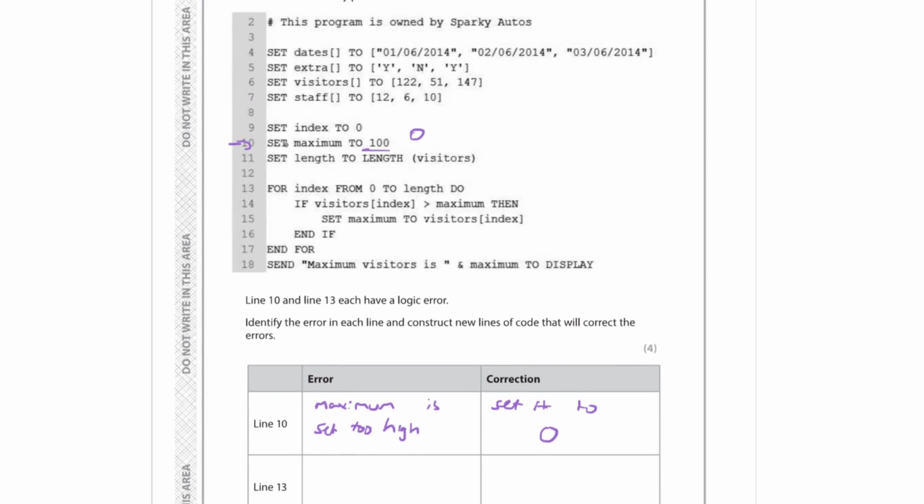And line 13 is this for loop. So for index from 0 to the length, so the length is the length of visitors, so this is 3.